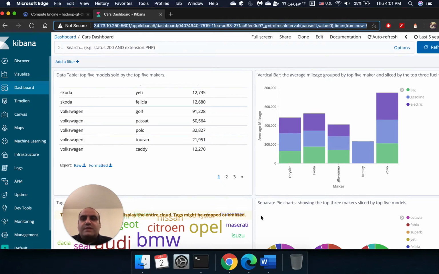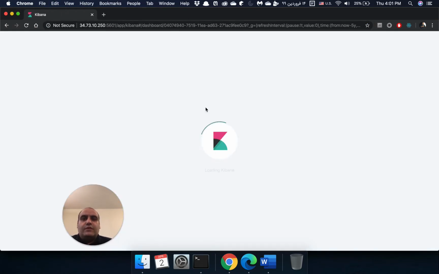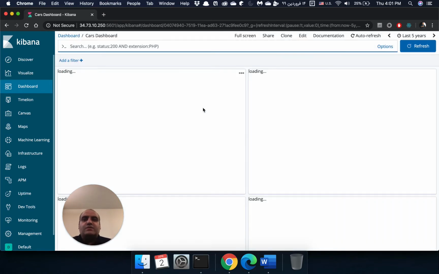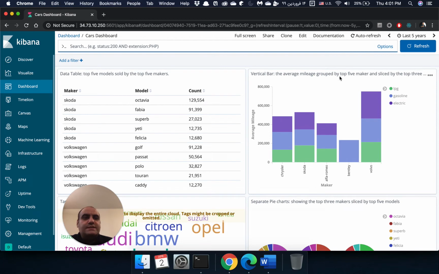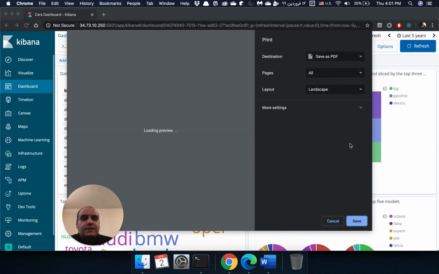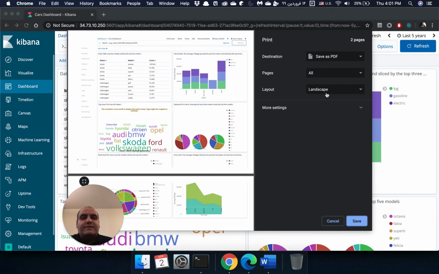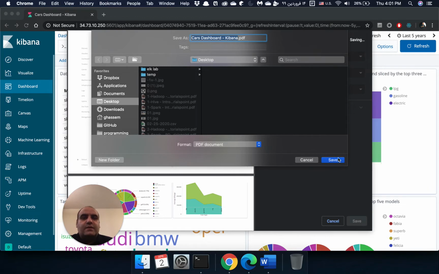Let me just open in another browser for your information. Because I ask you to use Chrome all the time. So this is my visualization. I can simply go to print and make sure that you choose layout of landscape when you are going to print these, and you can save it as a PDF file on your desktop anywhere.